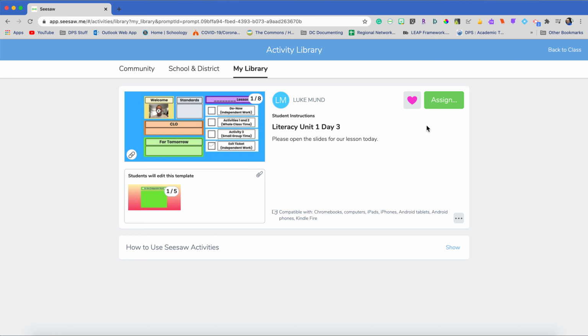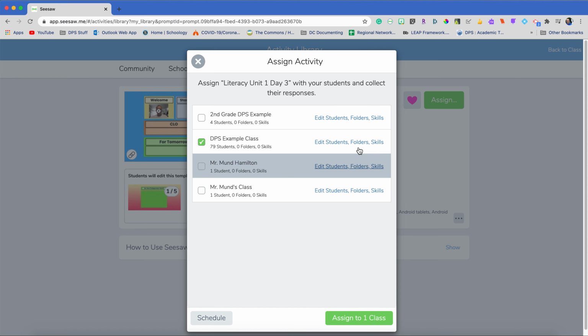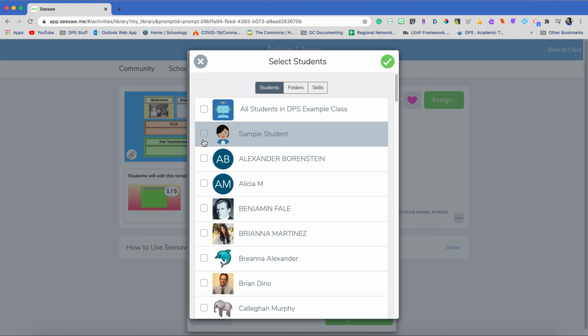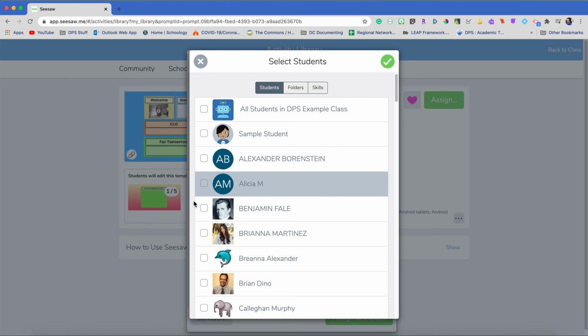Now I need to assign it. So this is really critical again for staying organized. I'm going to assign it to my example class here, and I don't want to just send it out to the whole class here. I'm going to want to come in here and I can edit which students get this. I can select everybody, or I can just select some students. If I'm going to make any accommodations, modifications, I'm going to change some of the language features, I would then make multiple versions of this for them.